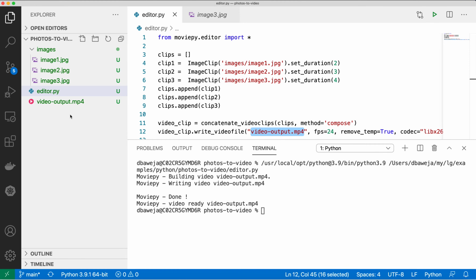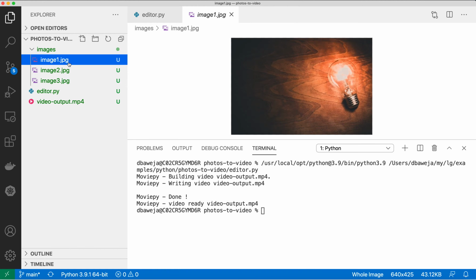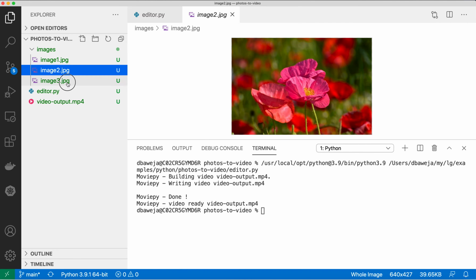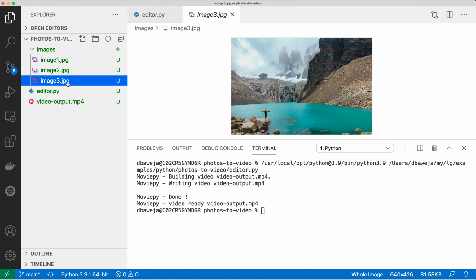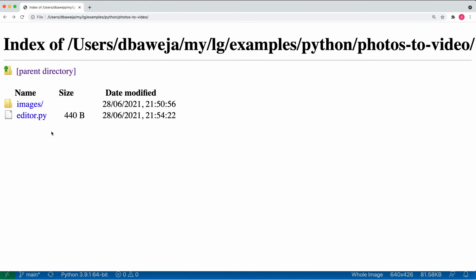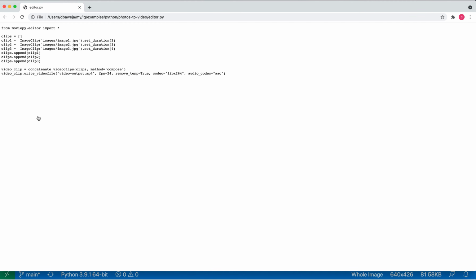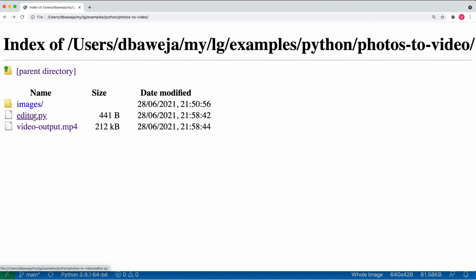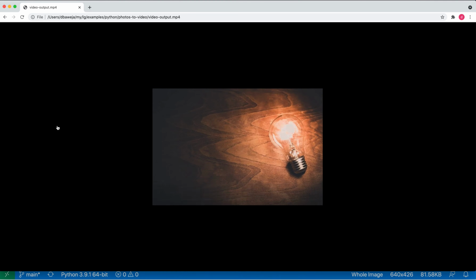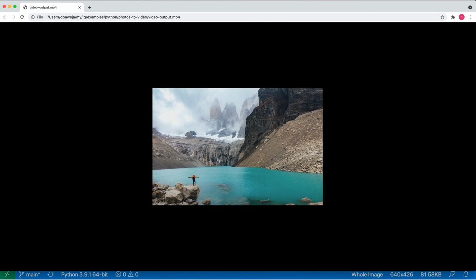Now let's try to run it, to see whether we have clip 1, clip 2, clip 3 there or not. Clip 1 is the bulb, clip 2 is the flower, and clip 3 is this beautiful view. Let's try to see it in my browser. I have opened my file explorer. Let's try to run the video output. Okay, this is my video output. You can see the images there: first, then the second image, and then the third image. So a video has been created.